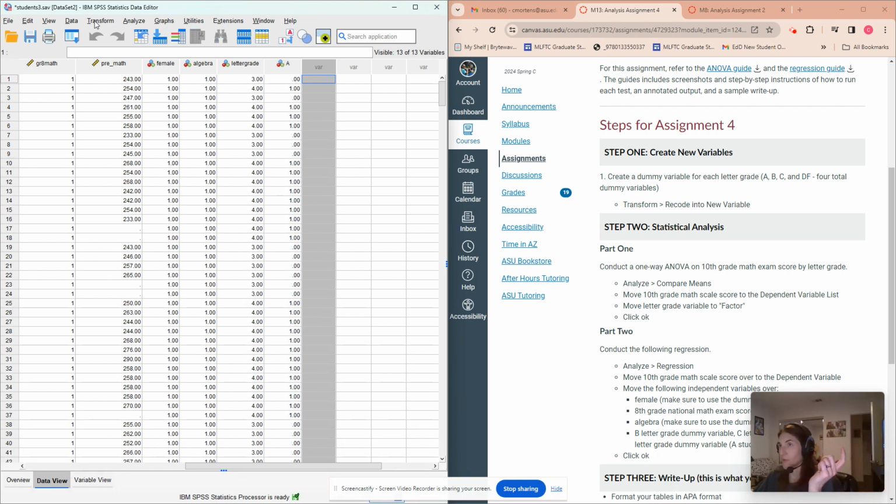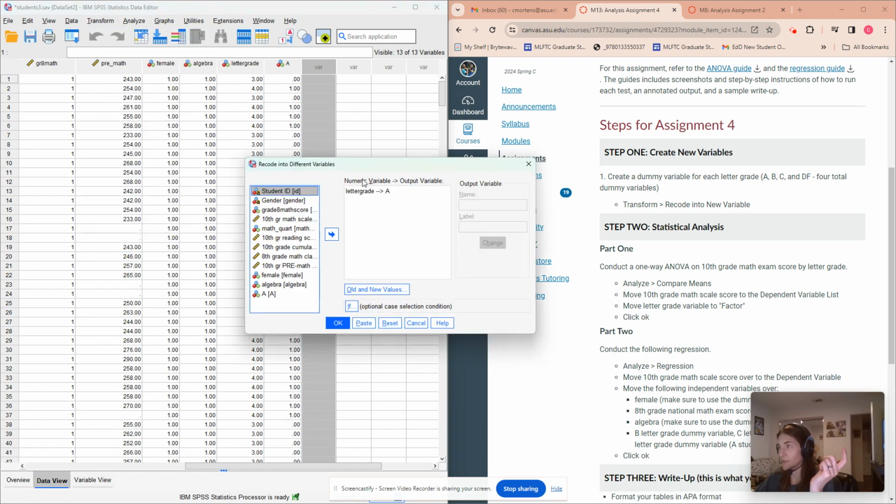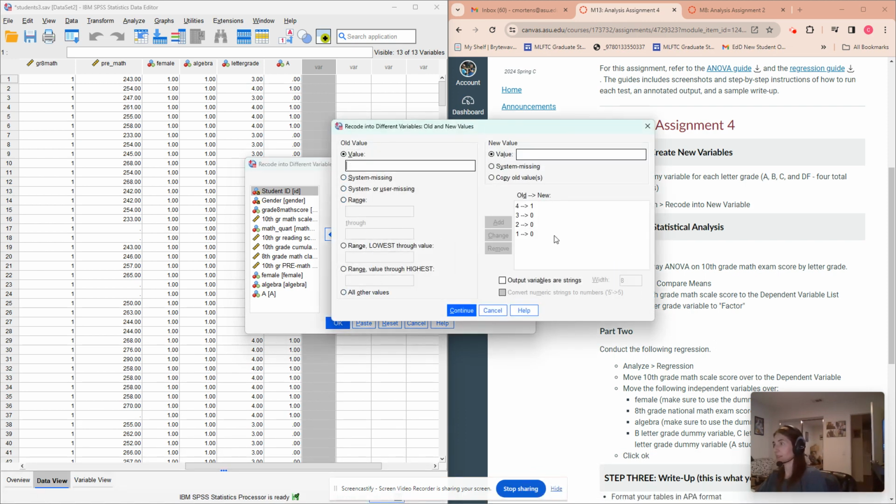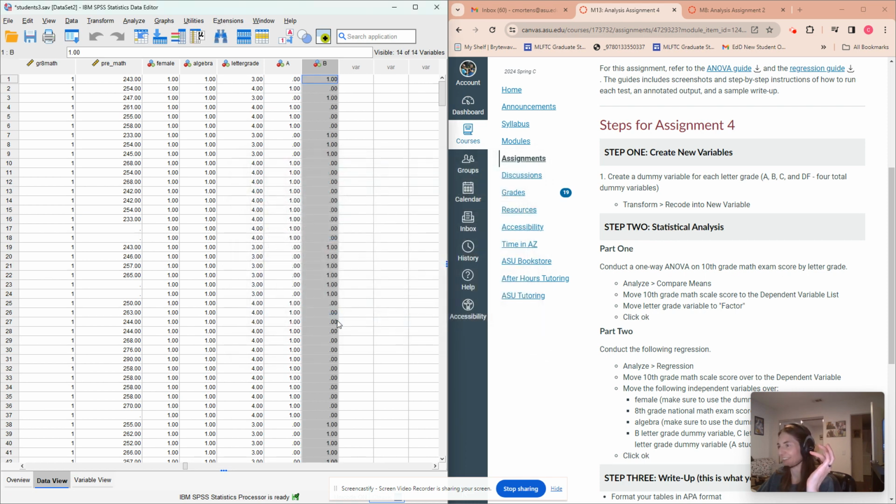And then I did the same thing for the next one, recode into different variables. Instead of letter grade A, I put letter grade B, and I hit change, and I hit old and new values. And then in this case, I removed the 4, and I removed the 3. And then I said the old value for 4 now needs to be 0, because 4 is an A. And the old value for 3 now needs to be 1. So that means that the B is going to be a 1. Everything else is going to be a 0. And then I hit OK. And then I hit OK. So everything that was a 3 point is now a 1.